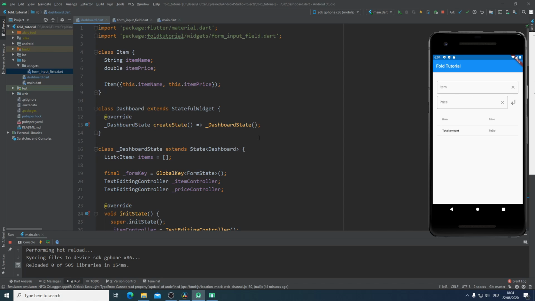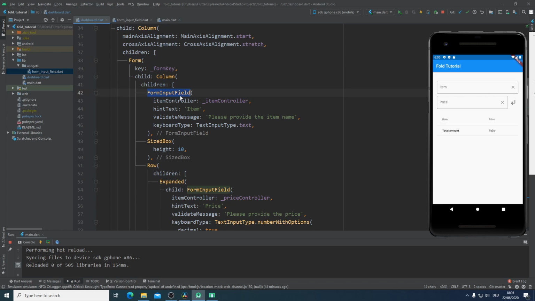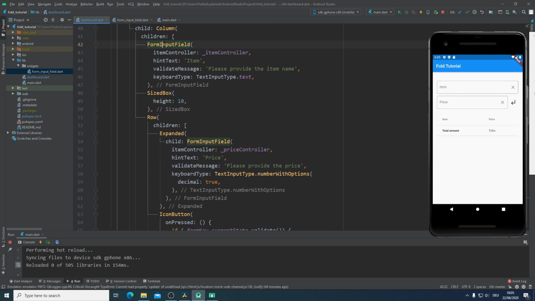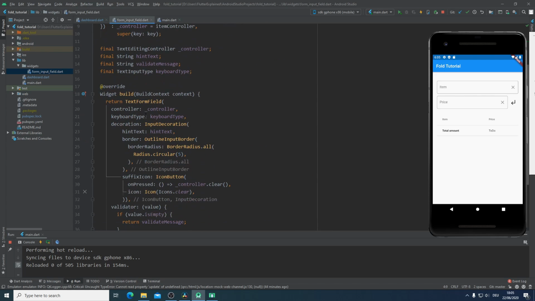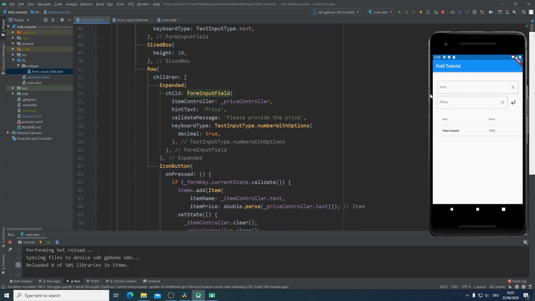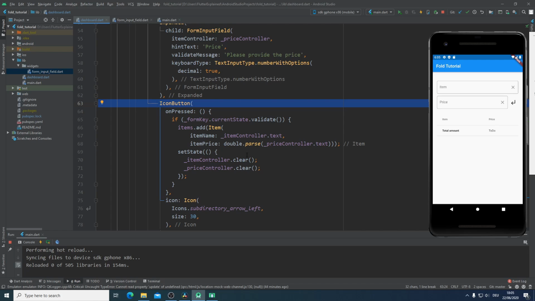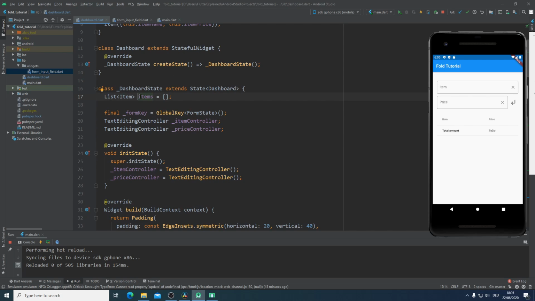To do that, I prepared a small demo for us, which is basically a column with a form, and in the form we have two form input fields. These are two widgets which I extracted, and they are built with TextFormField. And here we can add an item name and a price, and when we hit the icon button, which is this one, we will add the name and the price of our item to our items. The items is basically a list of items, which is at the beginning an empty list.